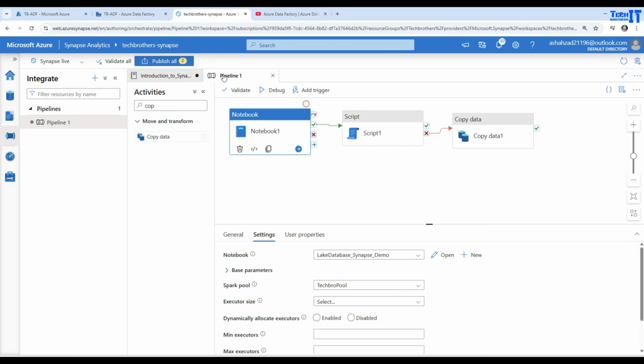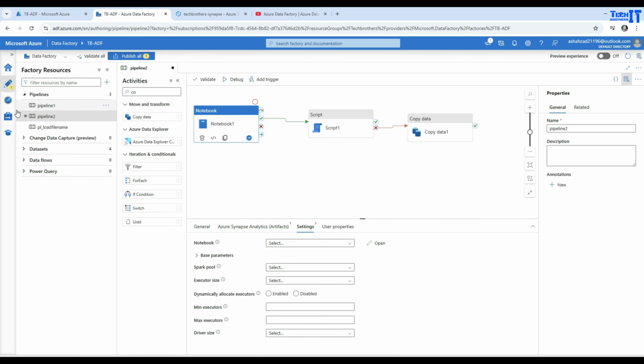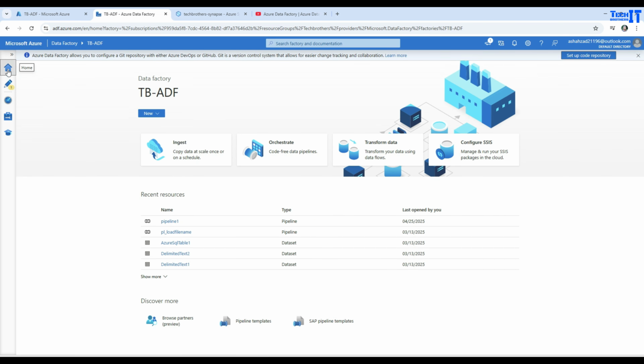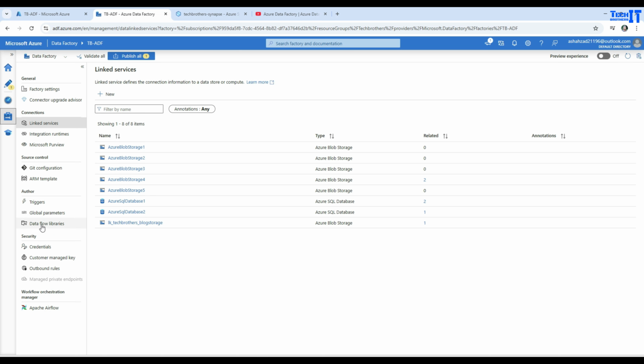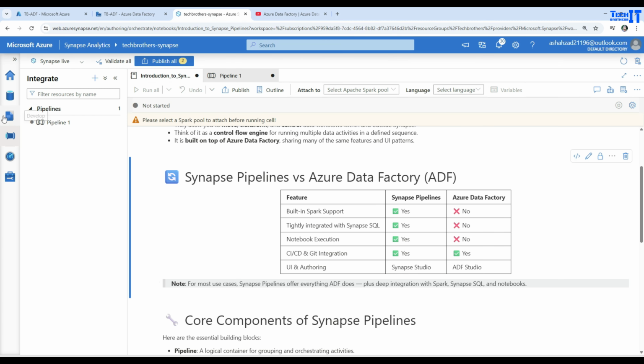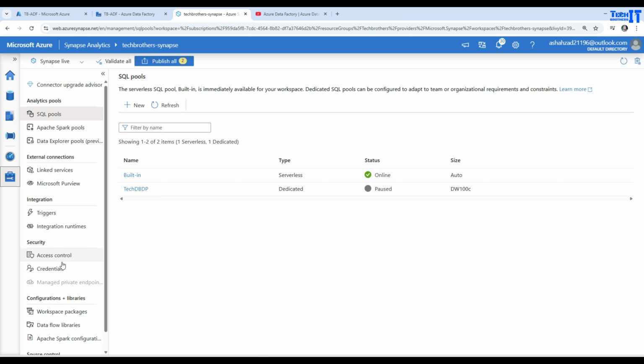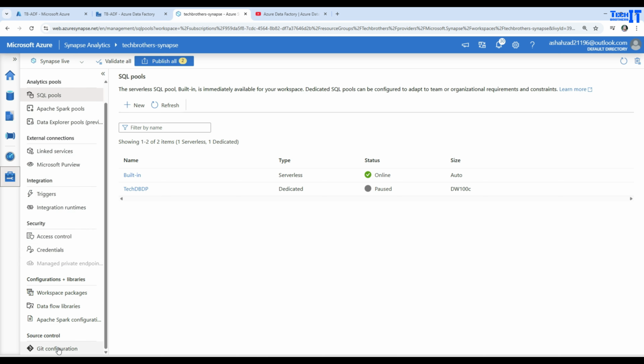Now, in the other parts, what we see there, CI/CD and Git integration is available in both of them. If you go home, and here is manage, you will find it right here, Git configuration under source control, and you can configure it in Azure Data Factory. Also, you should be able to do the same thing in manage here, and here somewhere you have Git configuration right there.